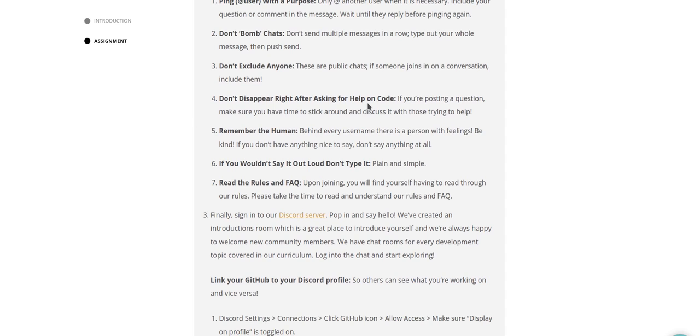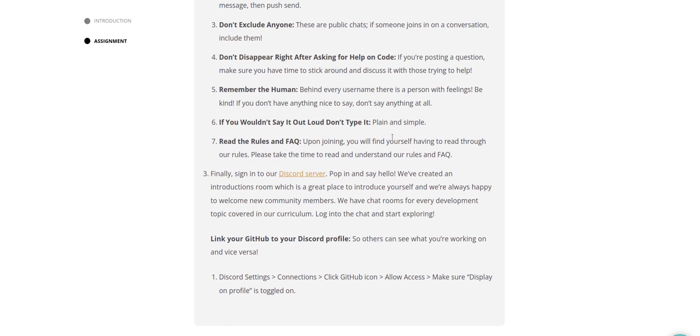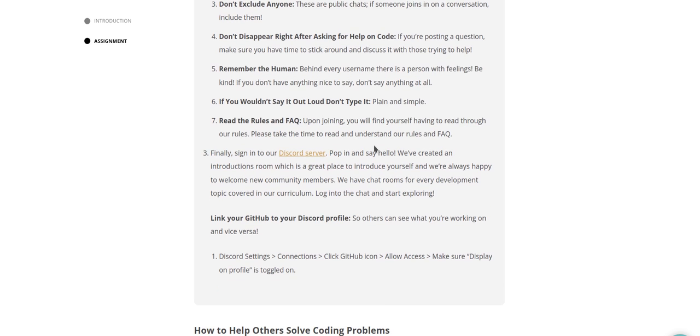4. Don't disappear right after asking for help on code. If you're posting a question, make sure you have time to stick around and discuss it with those trying to help. 5. Remember the human. Behind every username, there is a person with feelings. Be kind. If you don't have anything nice to say, don't say anything at all. 6. If you wouldn't say it out loud, don't type it. Plain and simple.